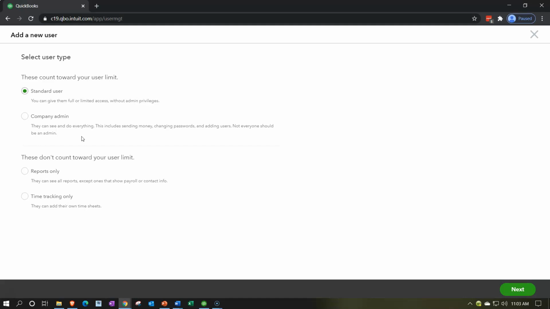Not everyone should be an admin. So if you want them to do everything and not be limited at all, you can make them the admin, but you do want to have, of course, limitations to admin. As a standard rule, you probably want one person as the admin, and then for everybody else, the most rights you would give them would most likely be the standard usage. So again, these count towards your usage limit here.